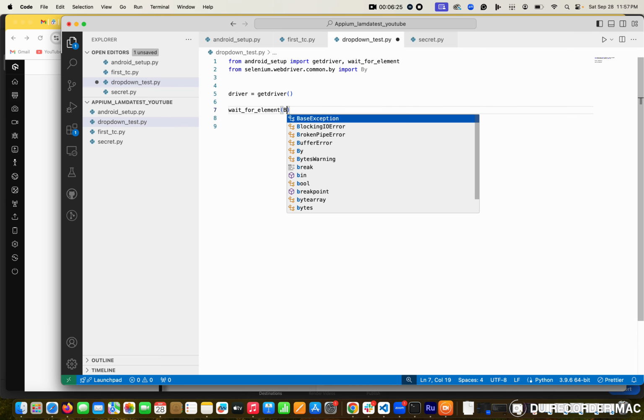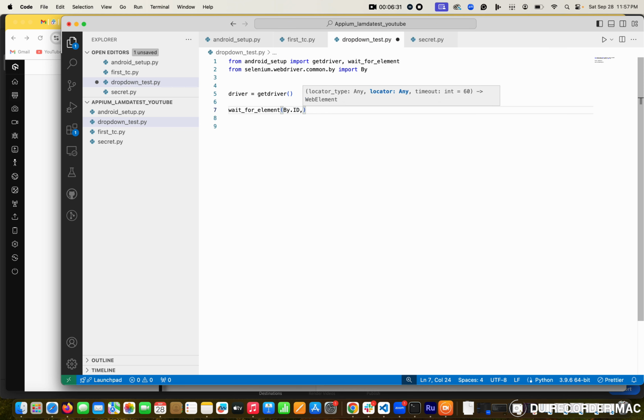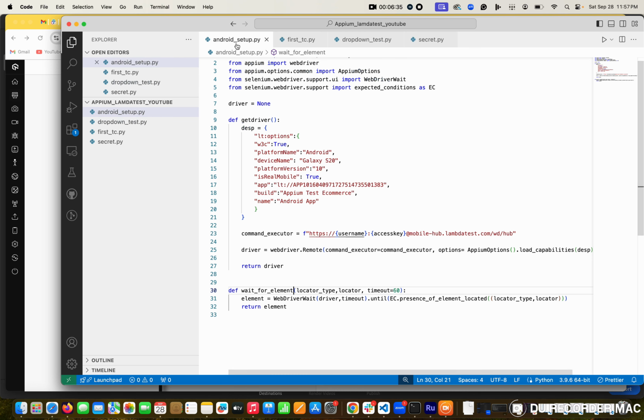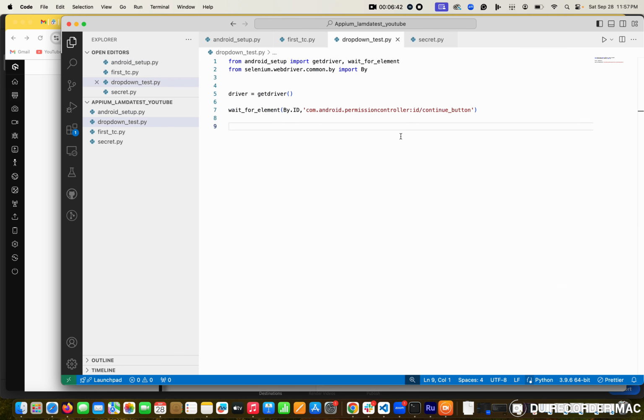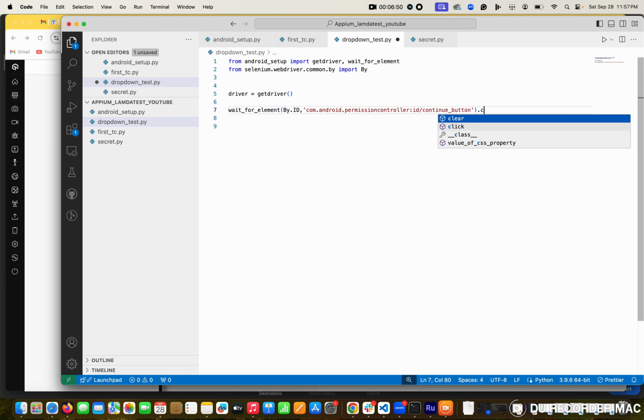So what I want to pass, I want to first pass these two parameters. One is the ID, comma, then the locator. Two things we want to pass, right? Why? Because I want to pass the locator type and locator. Time I don't want to pass, because right now 60 is enough for me. If you want, you can pass anything also. Cool. Now I want to click this method, so it will wait every time, then it will click.